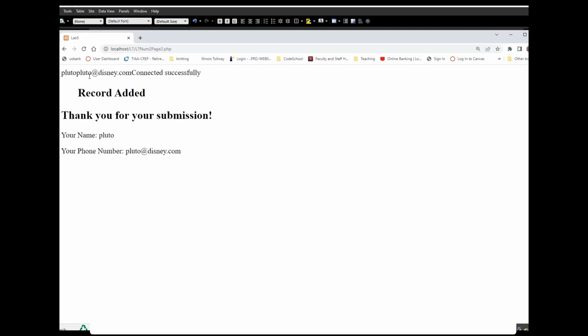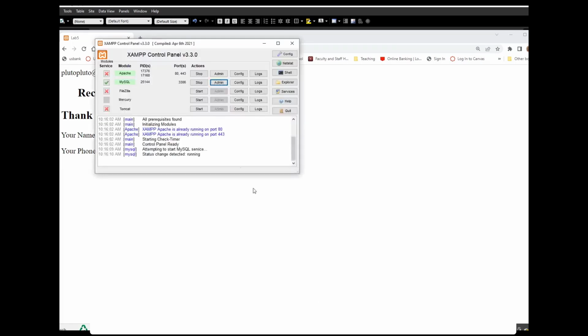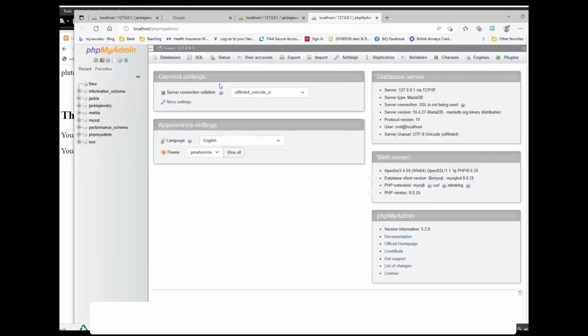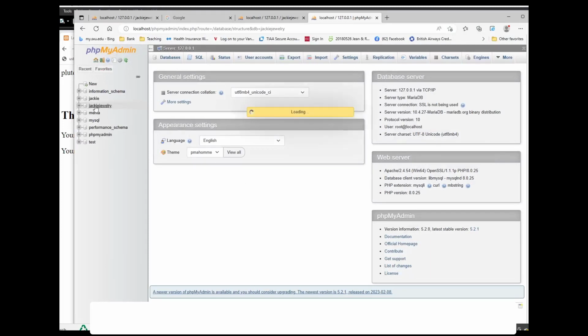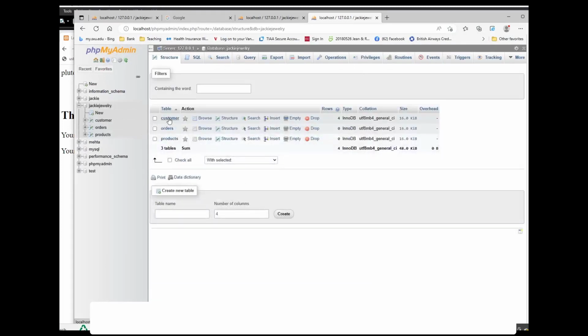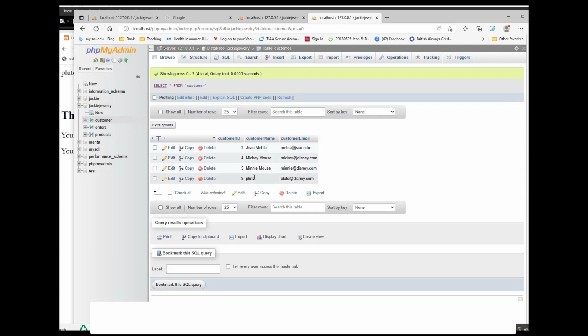This is where we were echoing it just to make sure that, so this is the name followed by the email address. We did connect. It says we added it. Not a very pretty page, but the important thing is to look at the database. So we look at the customer, and we see here that we just added Pluto.